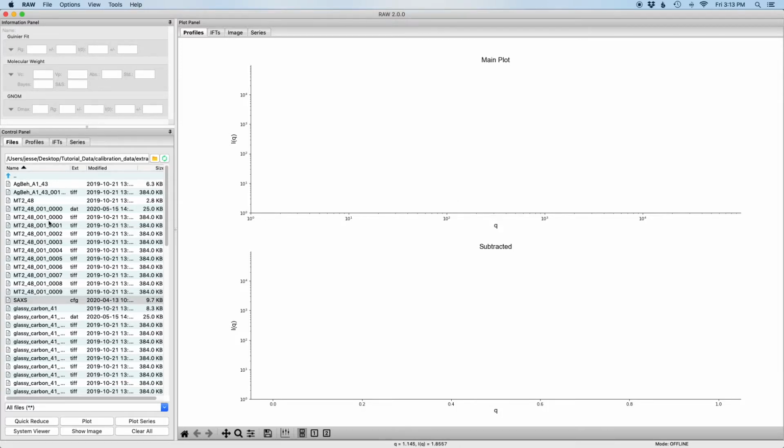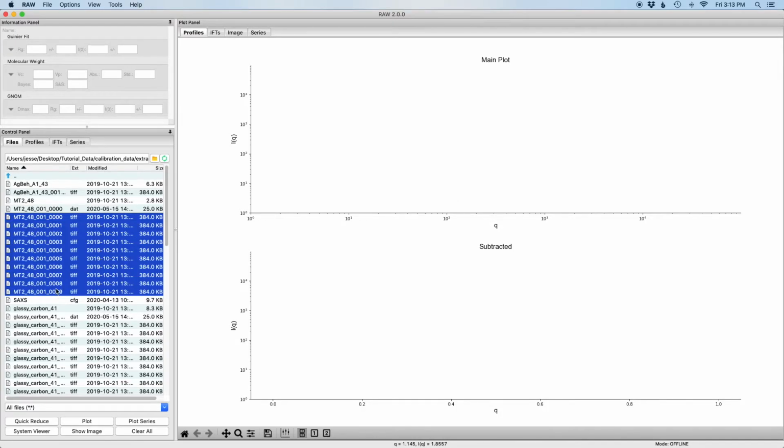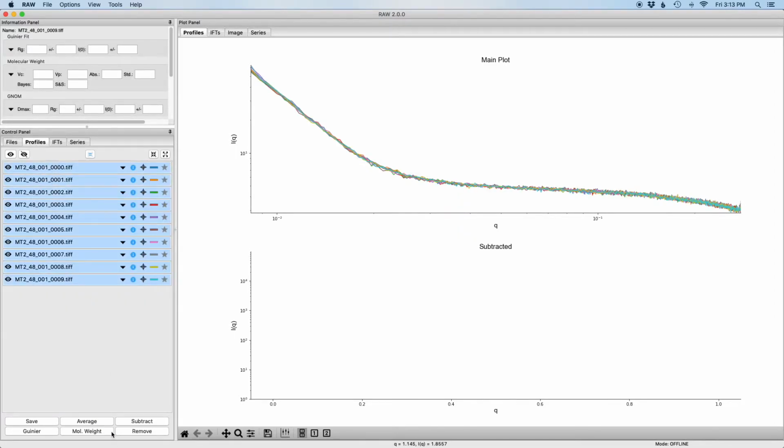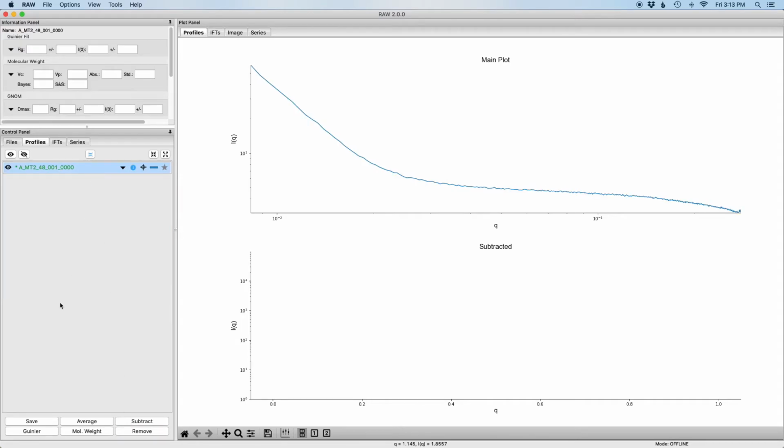The next thing we want to do is plot these MT2 images. These are empty cell scattering images, so the empty capillary that we use for measuring the sample in. I'm going to plot those, average them, and then save the average.